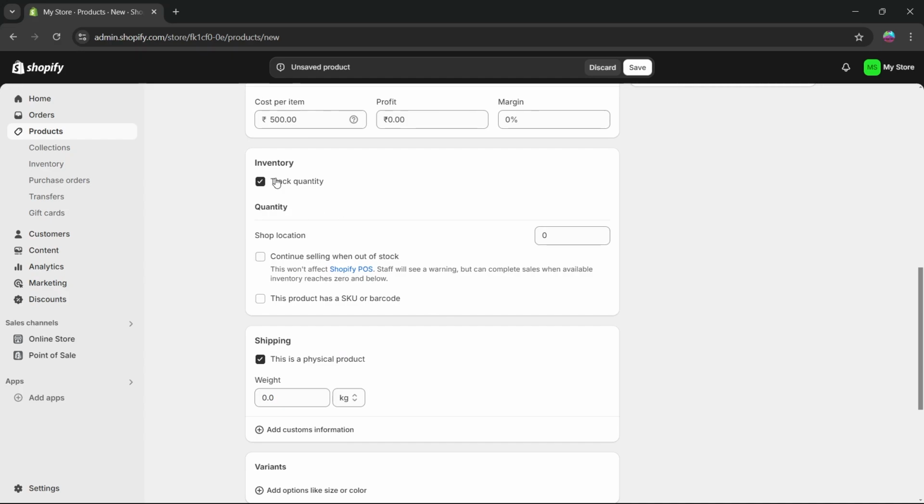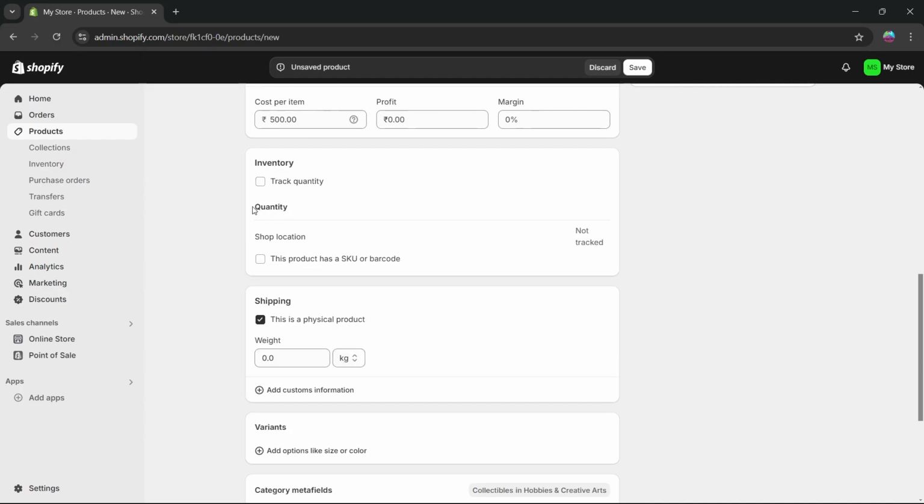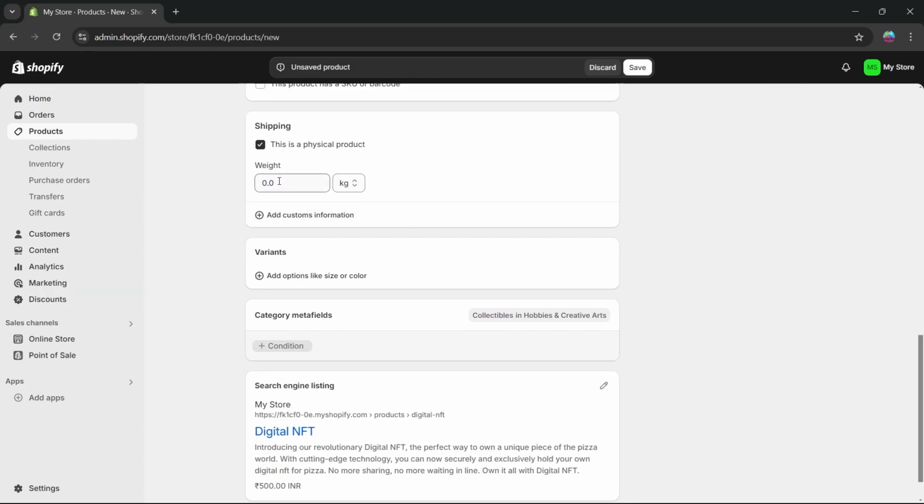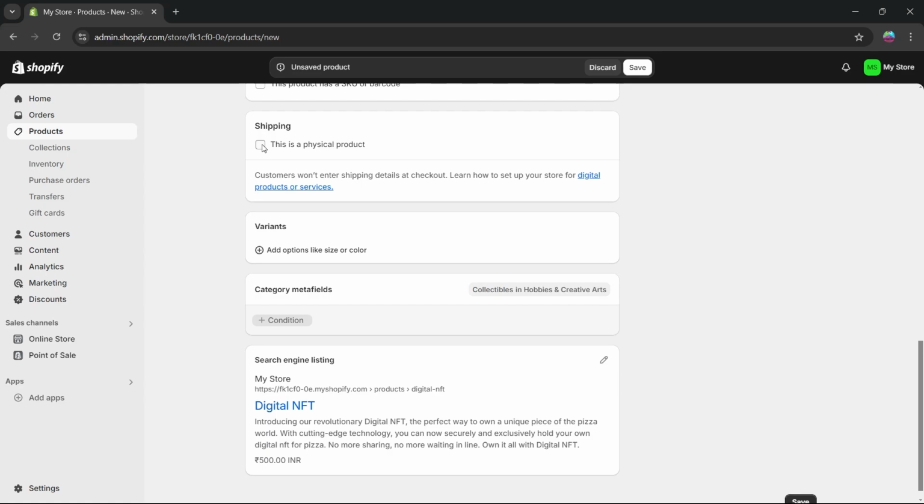Now scroll down and navigate to inventory section. You can choose to track inventory and if you don't want it, simply uncheck this box. Navigate to shipping section and choose whether this is a physical product or not. If it is, enter the weight of that product. So my product isn't physical. I will uncheck this box.